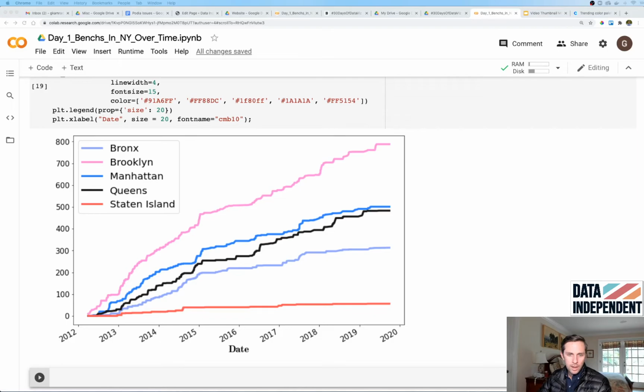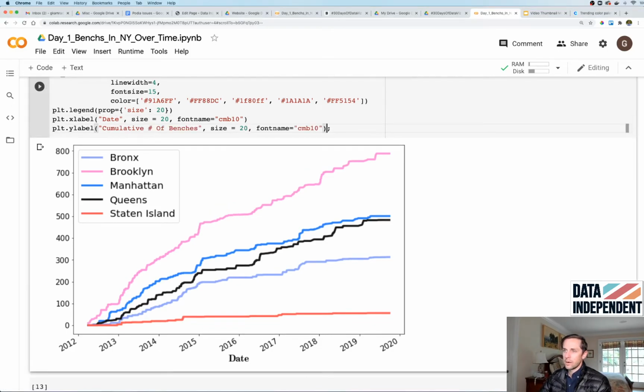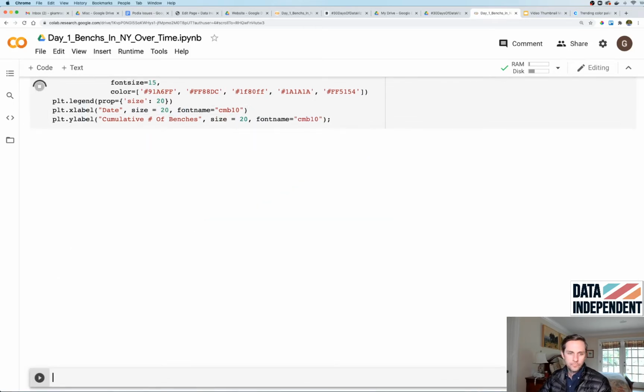Let's add a Y label. You see we just added the X label. I'm going to add a Y label, and the Y label is going to be cumulative number of benches at that specific date. Same thing with the font and the font size.